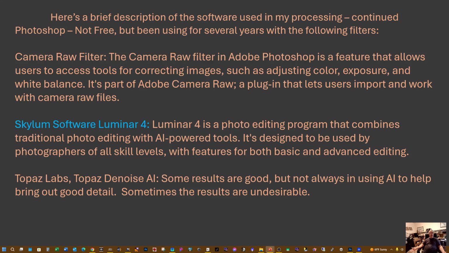Topaz Labs Denoise AI. When I first started using this filter, it was fantastic, but over time, as it's been updated, it just doesn't work as well. It's actually hit or miss. So I try to use it. There are times I can't.